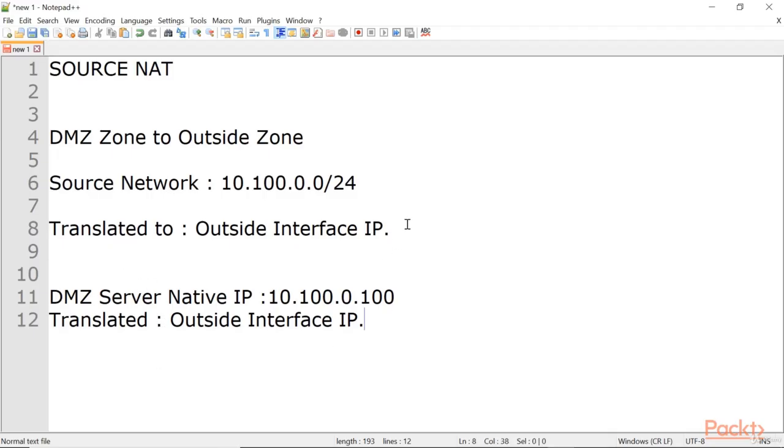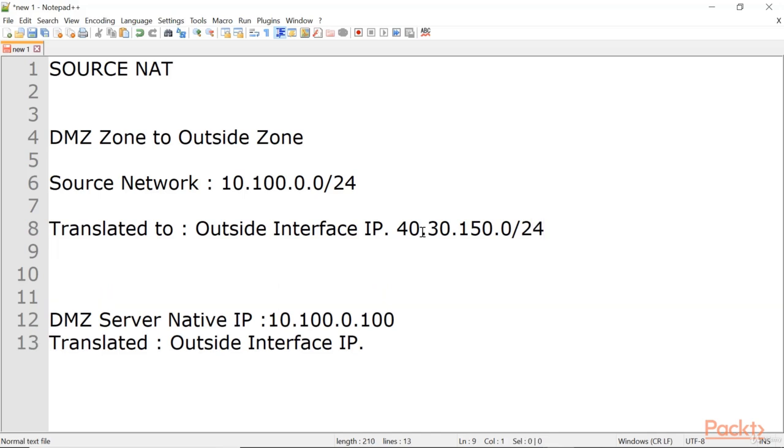Say your ISP, let's put this as a 30 address. So your ISP gave you 40.30.150.0/24. So you have 252 usable hosts there, right? And you want to make sure that you can use all of them to go out. Maybe you don't want to, and I would not, this is a waste of public IPs. I would rather have like a range of 1 through 10.